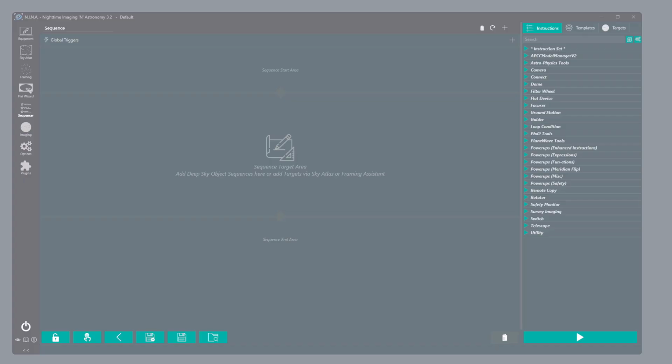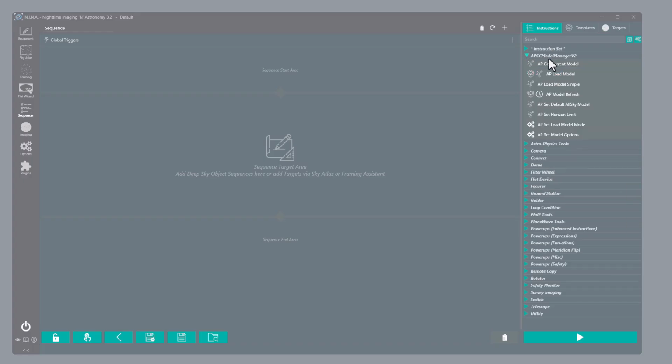Now we're going to move to the advanced sequencer and take a look at the AP Model Manager instructions. So you can find these in the instruction area. You can click this and open it up, and you will see all the various instructions here. And we're going to go ahead and walk through some of these.